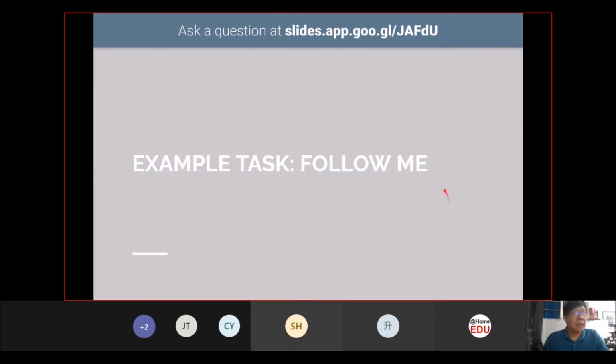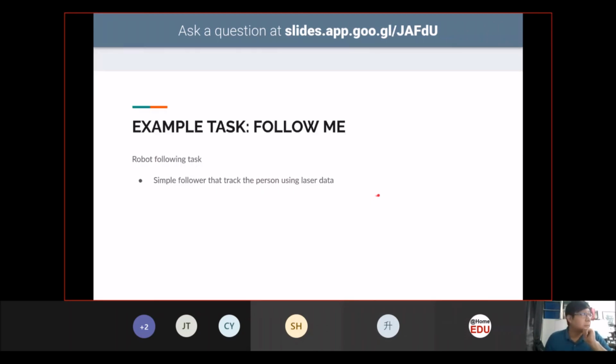Now, the last example for the day is I will run a simple follow example. So let me just stop the previous simulation first.